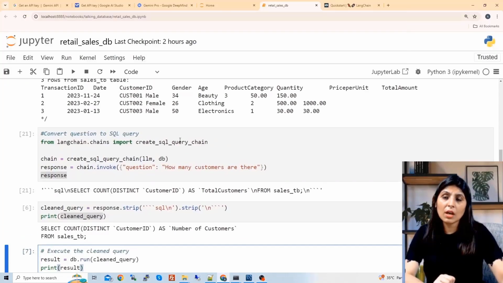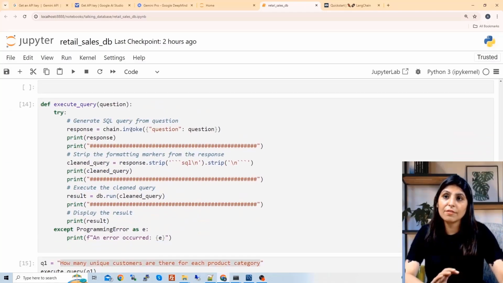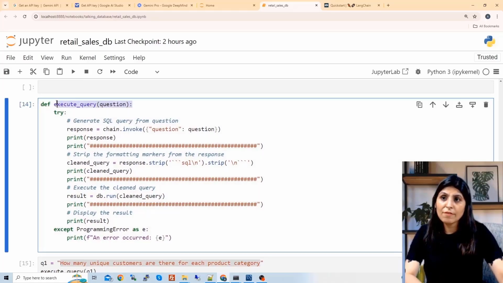Next step is, I want to write this entire code in one function, so that whenever I want to ask different questions, I don't have to write this entire code again and again. So I'll create one function now, and inside that function I've written all the steps which we have performed till now. So this is my function name, and the parameter which we are passing to this function is the question which we want to ask the LLM, and then we want to convert it into an SQL query, and then we want the result on the basis of that query. Okay, so I have this function here.